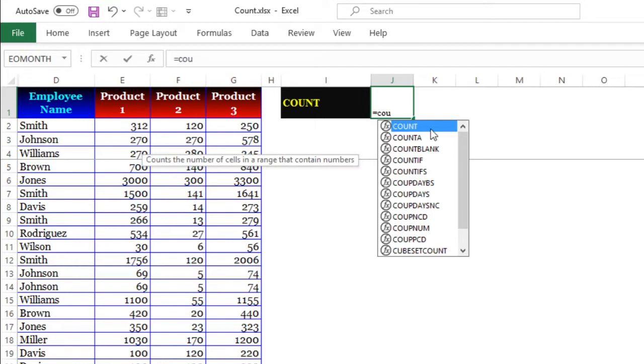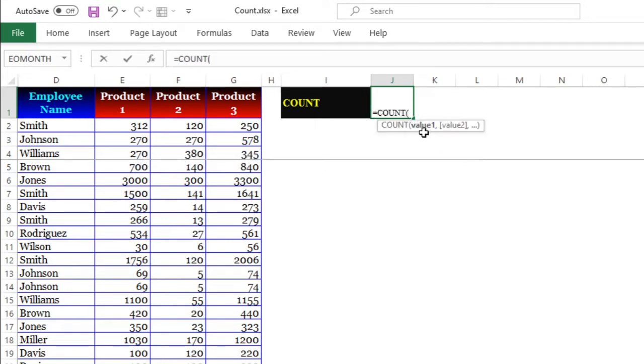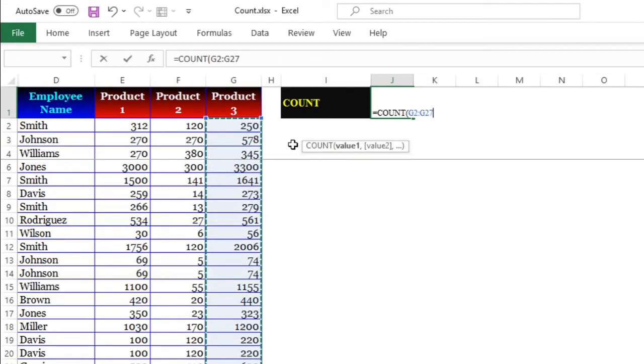Hit tab. The function is asking for the arguments as value 1, value 2 and so on, up to 255 arguments. Let us provide the arguments. Select the range from G2 to G27. Hit enter. The count is 26.